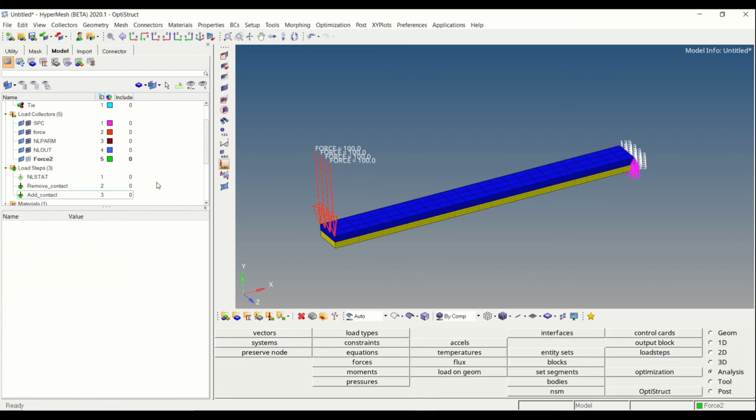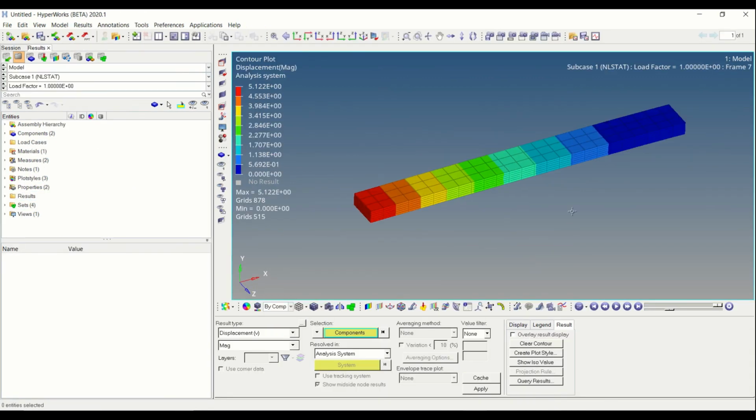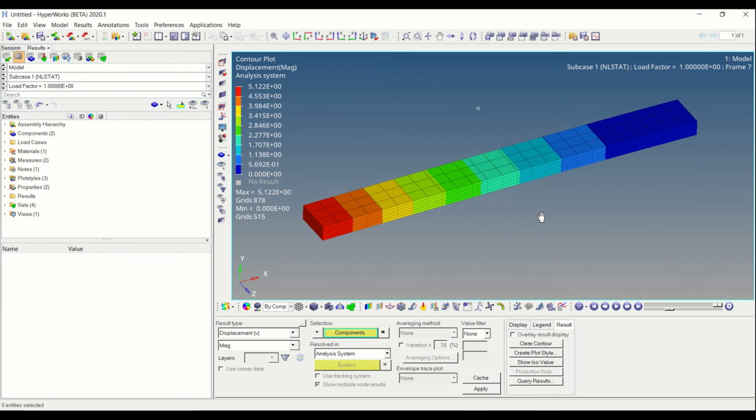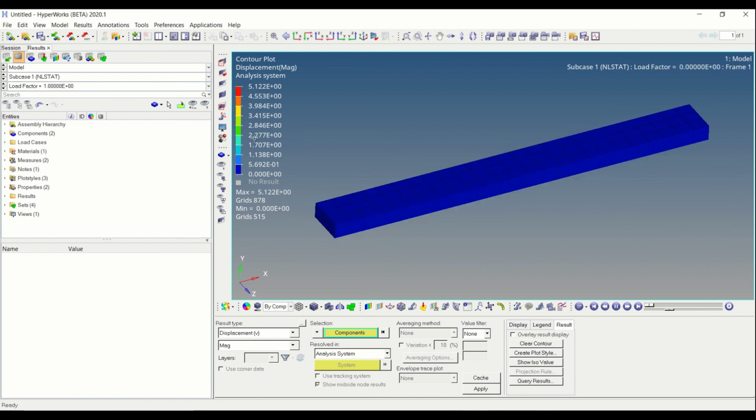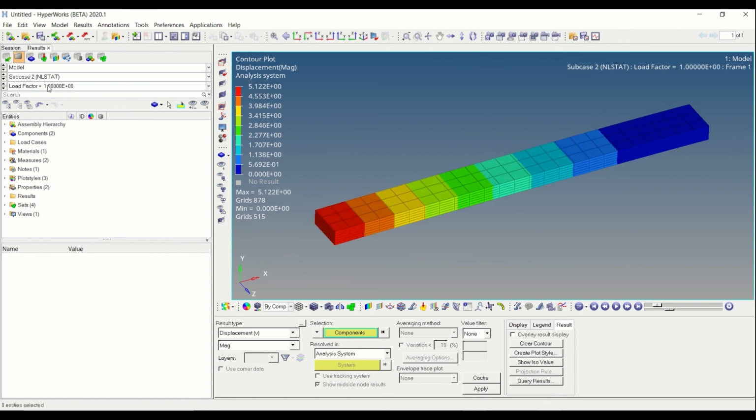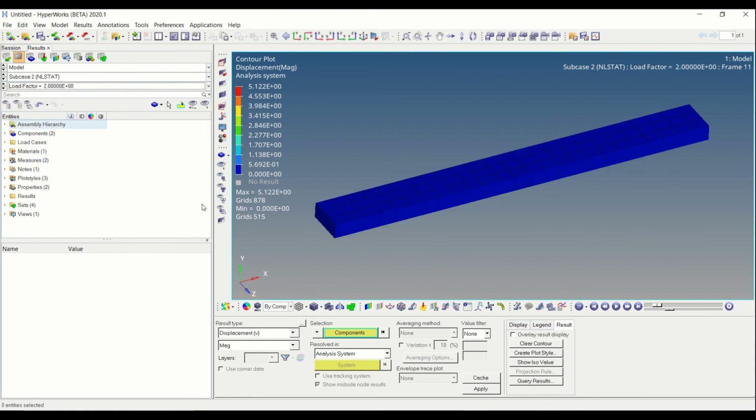After that, export this solver deck and solve it using OptiStruct. So I have already solved this model, and I'm showing you the post processing of this. So here this is the first load case. In that load case there is no mode change card used, so it's just a normal nonlinear static load case. As we can see, we got some displacement over here, and this contact is well established between two plates.